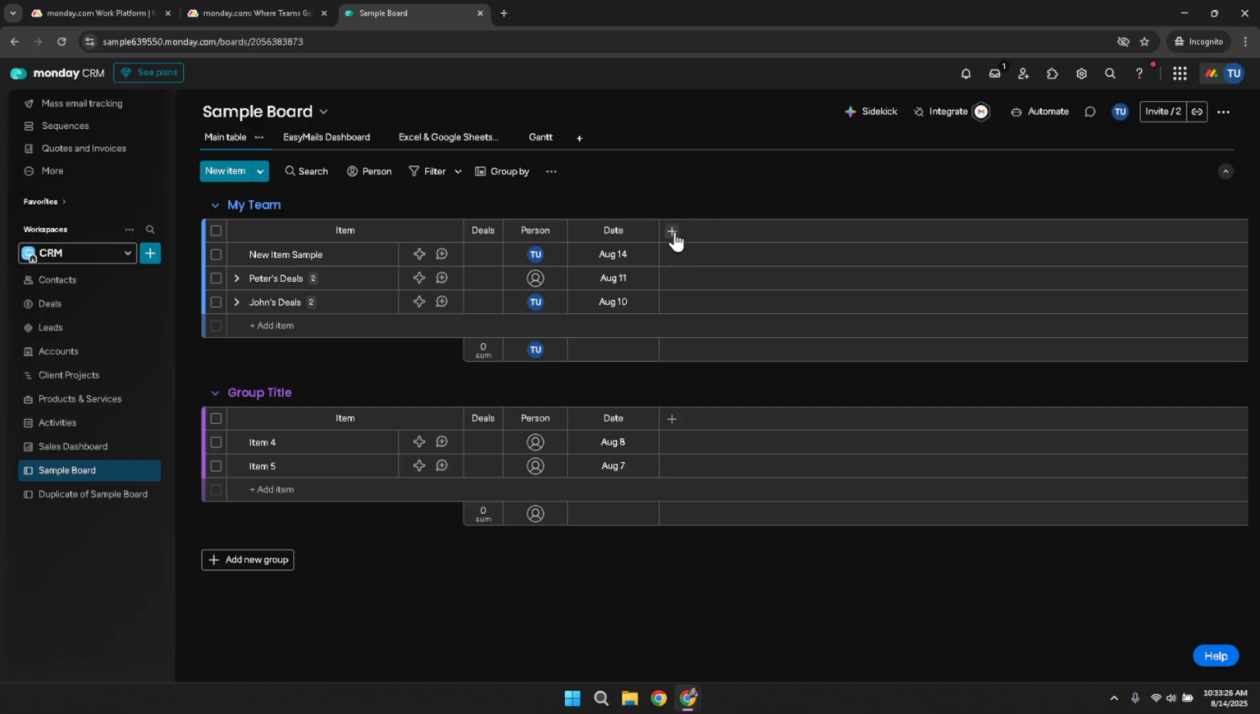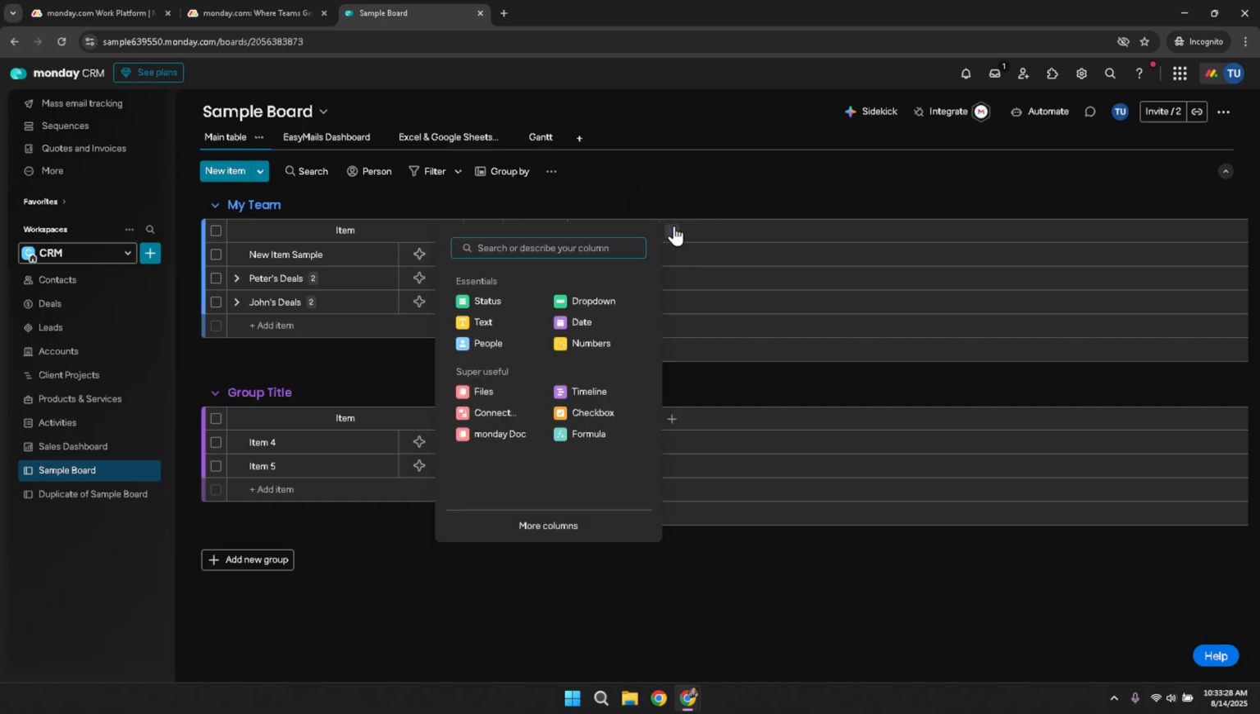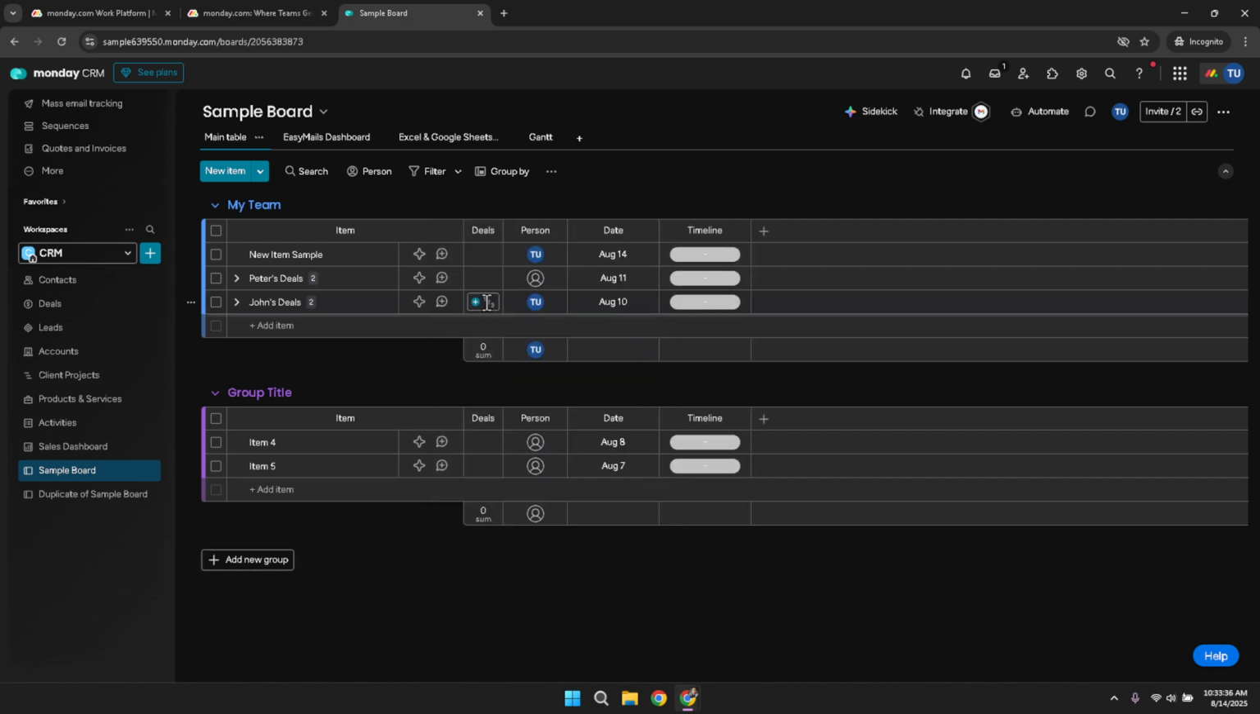Look to the top of your table where you'll find a small plus icon. Clicking this icon will allow you to add a new column to your board. When prompted, type in timeline into the column options. By selecting timeline, you're setting the stage for adding your milestone. This feature provides a visual representation of tasks over a specified period, which is perfect for milestone tracking.